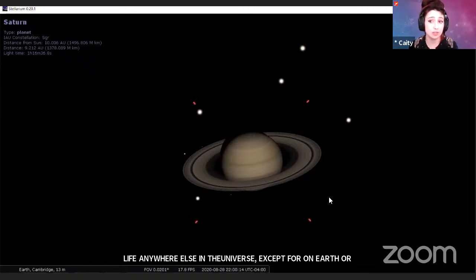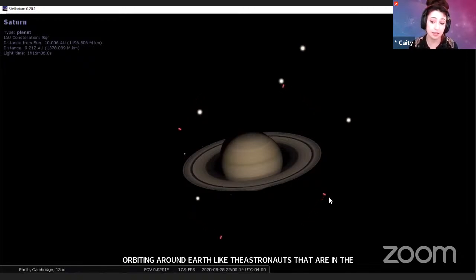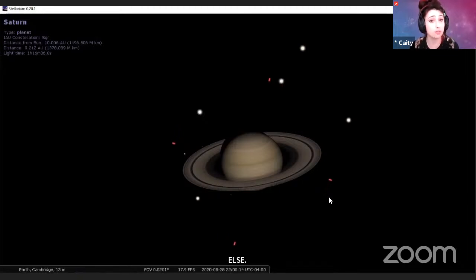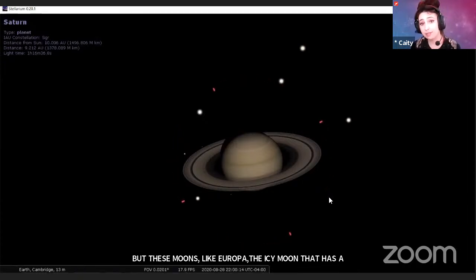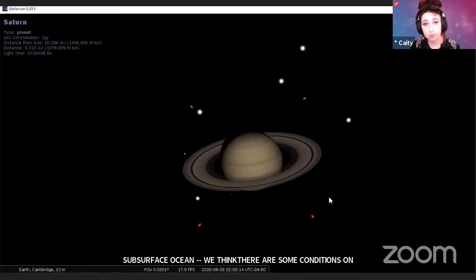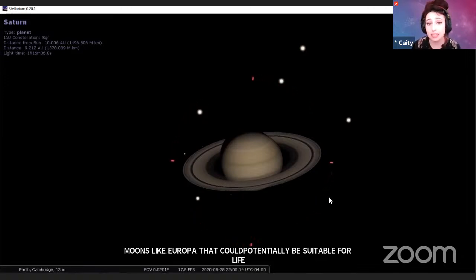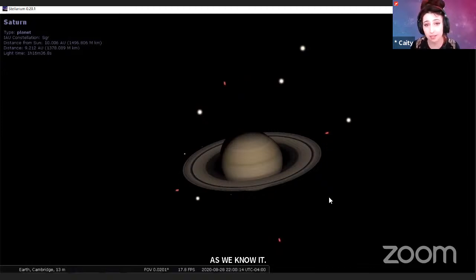But these moons, like Europa, the icy moon that has a subsurface ocean, we think that there are some conditions on moons like Europa that could potentially be suitable for life as we know it. So we've never discovered any life around one of these moons, but the conditions are right that it could be possible. So it's a reason why we want to send more spacecraft out to that part of the solar system.